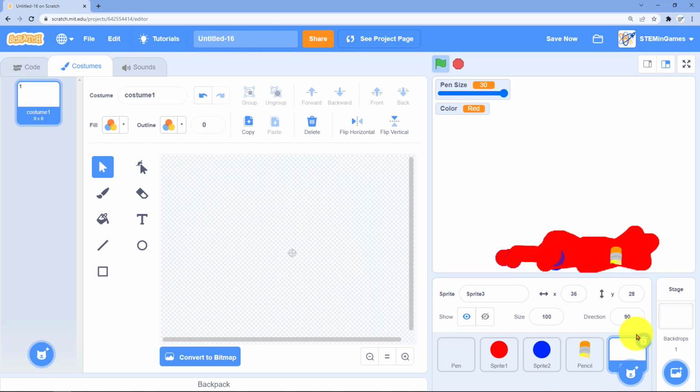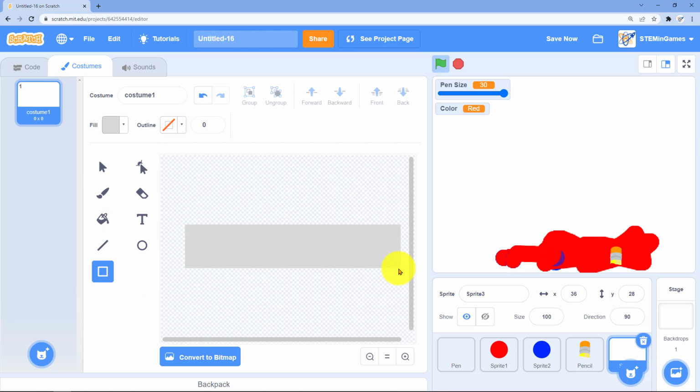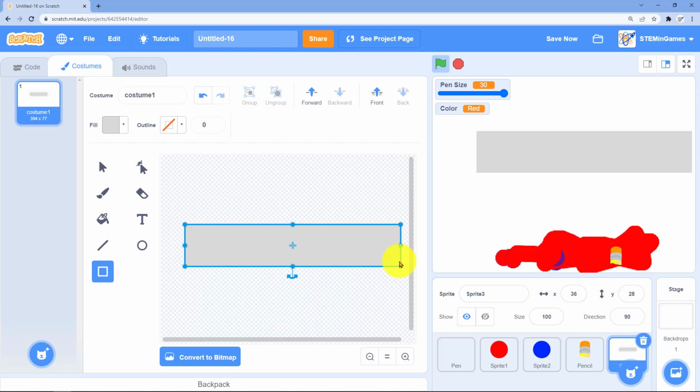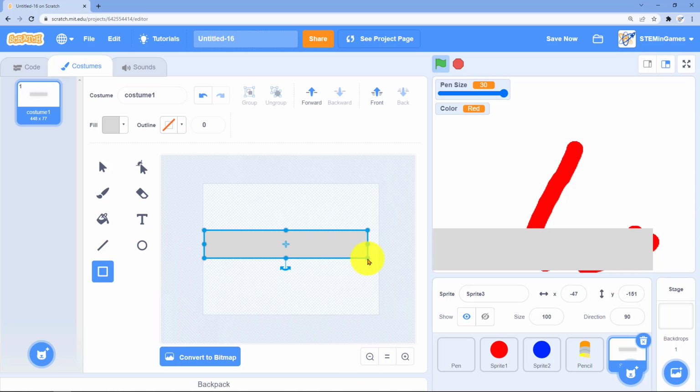We'll draw our own. Just a rectangle to put all this stuff on. We don't need an outline. I want to make a light gray color. And draw a rectangle. And what we're going to do is put all our colors and our slider on top of him.